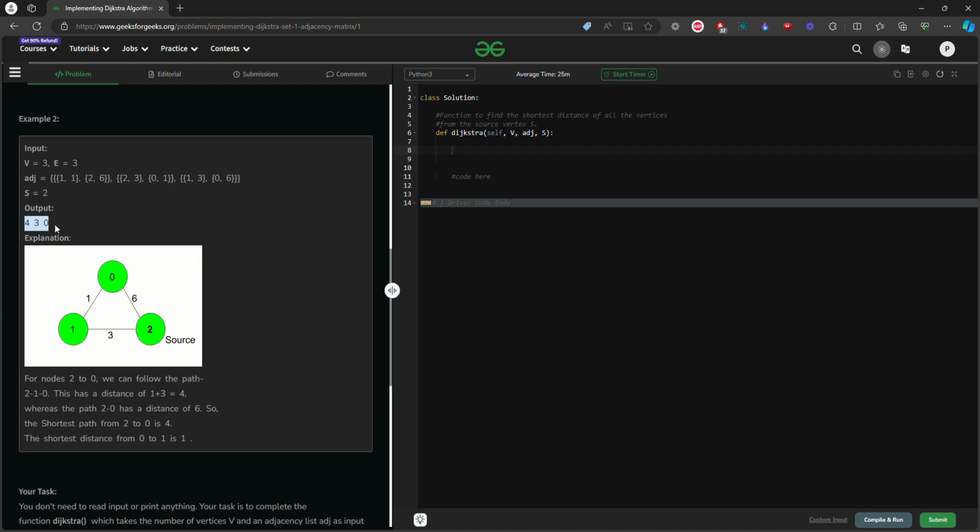So for node 0, the distance is 4. For node 1, the distance is 3, and for node 2, which is the source itself, the distance will be 0, because if you are standing on the same spot, then there's no need to traverse. So what is the basic ideology behind it?